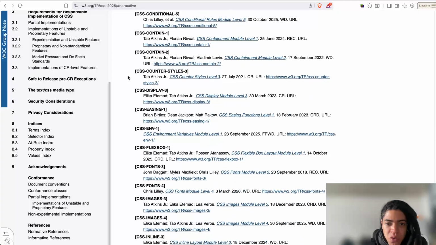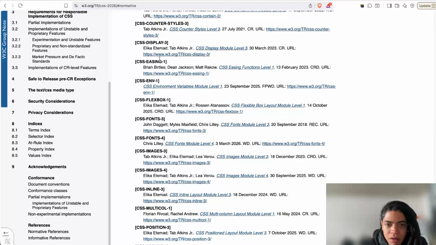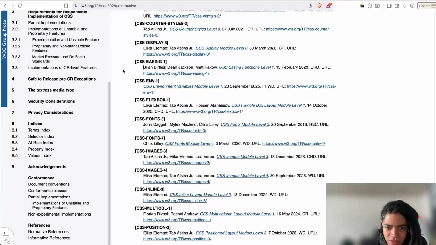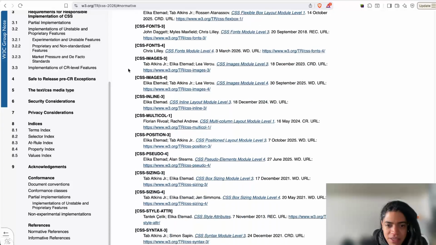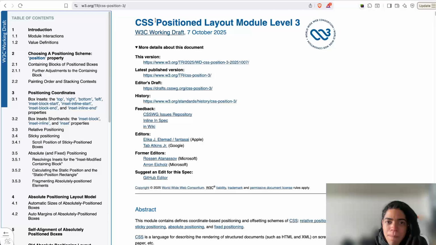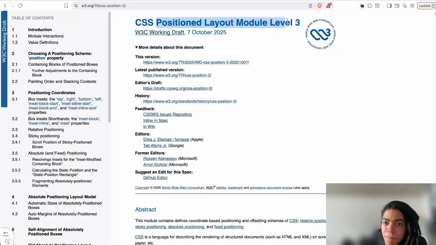So what I'm currently interested in is not only the CSS display, but the CSS position here, like this. CSS Positioning Layout Module Level 3.